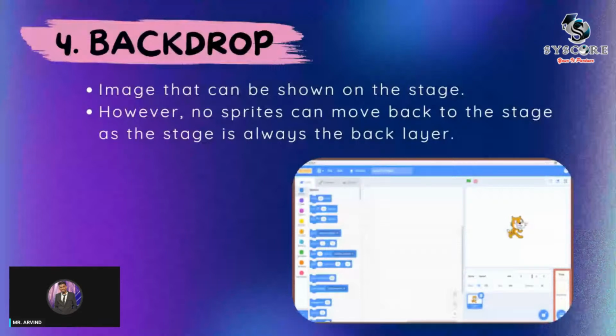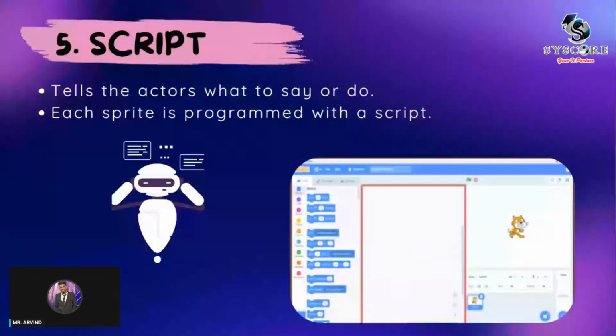Fifth is a script. The script tells the actors what they have to say or do. Each sprite is programmed with a script. That means the script area is a place for us to make the programming, such as code blocks. Here is the platform for us to do the coding to make the sprite move or show any other behaviors.